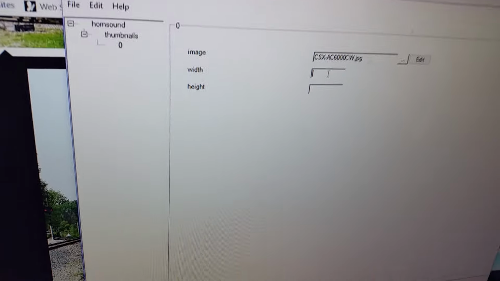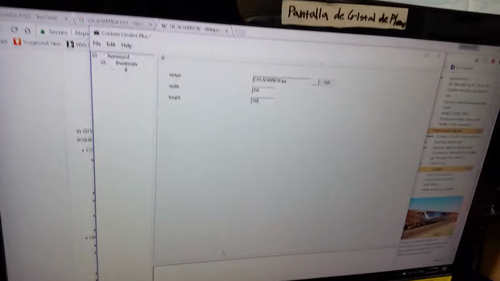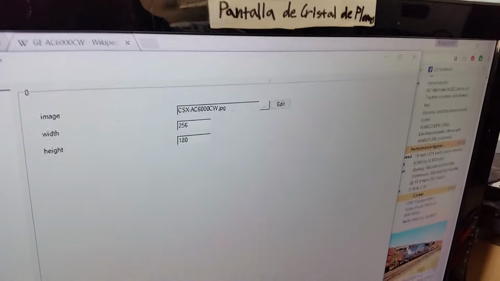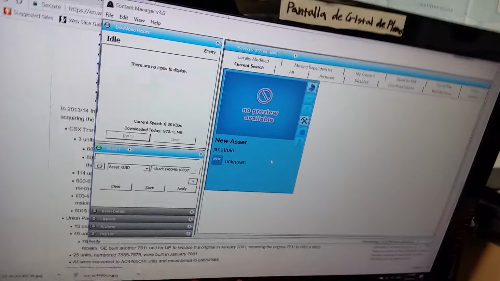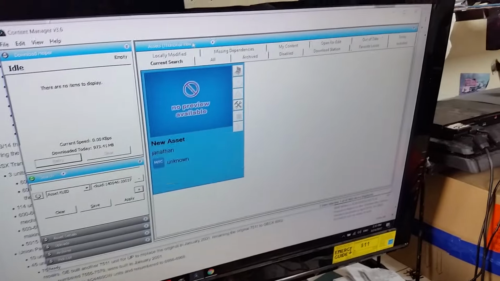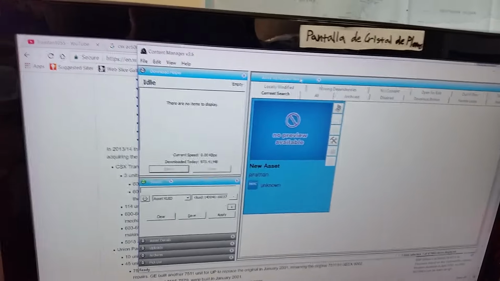Now for width and height, I usually use 256. Wait, what just happened? Yeah. Okay, 256 by 180. Okay, that's pretty much all I have to do in here. Now Control S to save it. Okay, what? Control M to commit the changes. Yeah, sometimes it takes a while. Sometimes it takes multiple attempts.